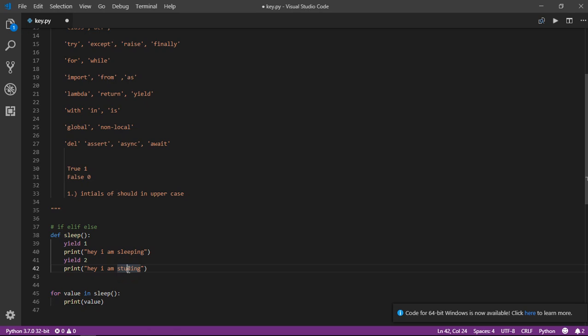So in this way, this is how the functionality of yield is different from return. Return gives back the value, but it will not bring you back to the function. But here, yield will bring you back to the function.